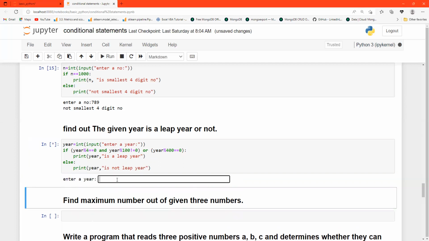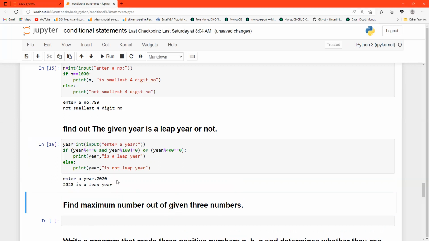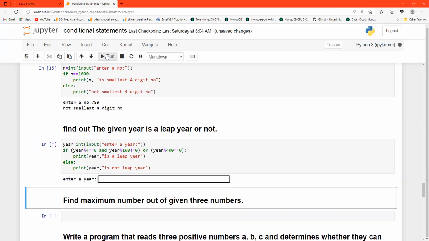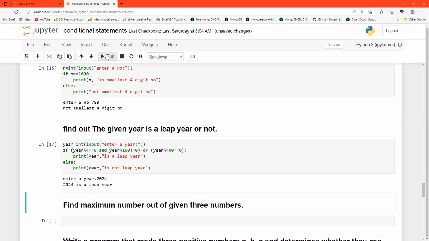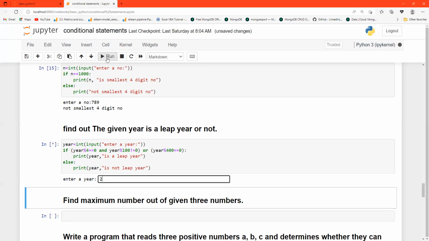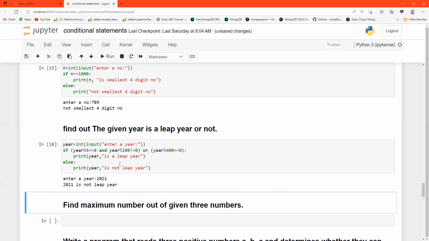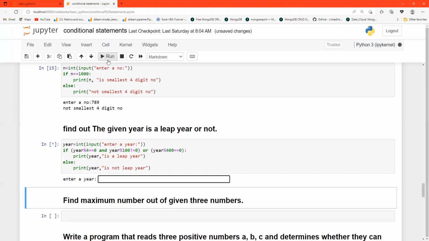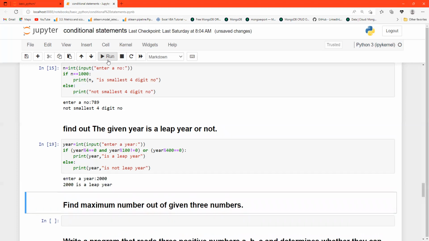First it will ask me to enter the year. Suppose I enter 2020. So 2020 is a leap year. Again, if I run it with 2024, it is a leap year. If I enter 2021, it is not a leap year. If I enter 2000, it is a leap year. So this is the thing that we have to remember, guys.